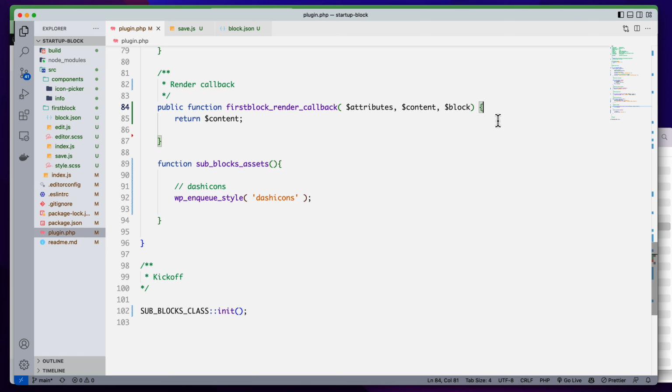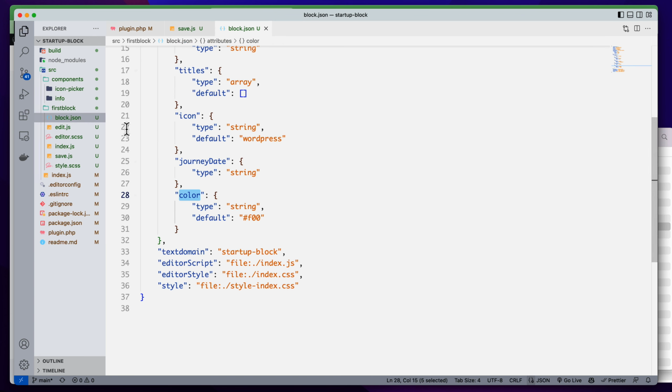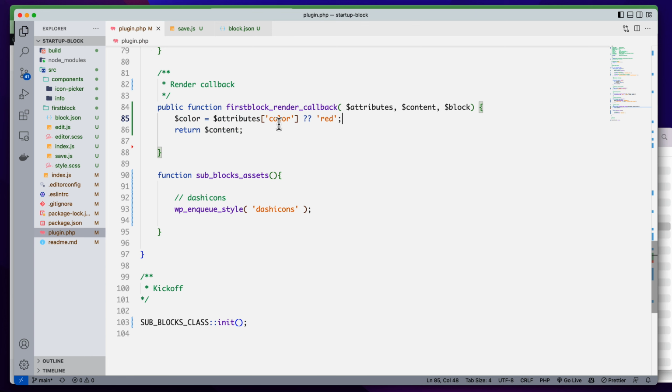So first, I want to pick the color. It can be something like this color, and it is coming from our color attribute. If you check the block.json, you can see the name of this attribute is color. If we have any color, we can pick it, otherwise we can keep it blank, and we'll check if there is any color or not.